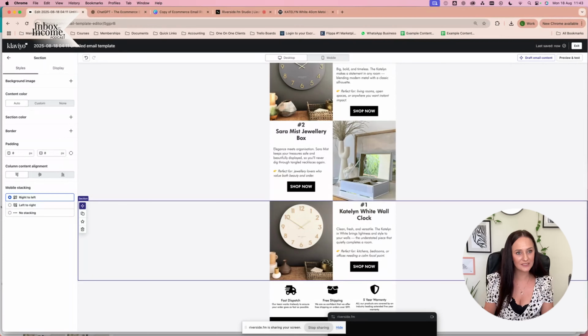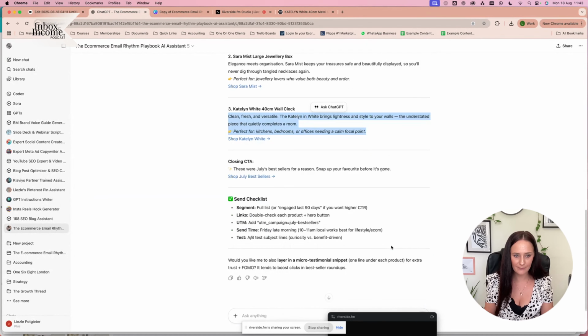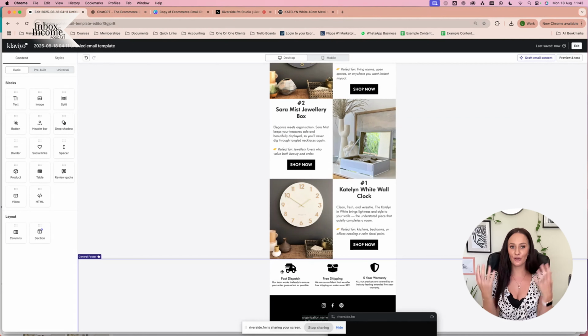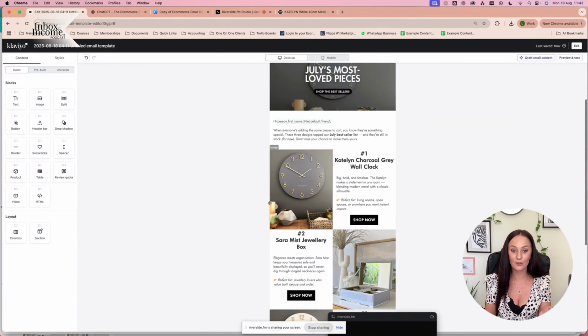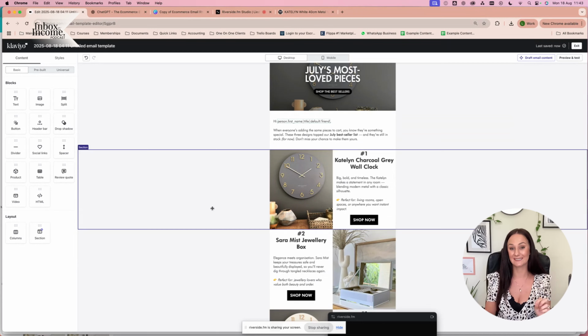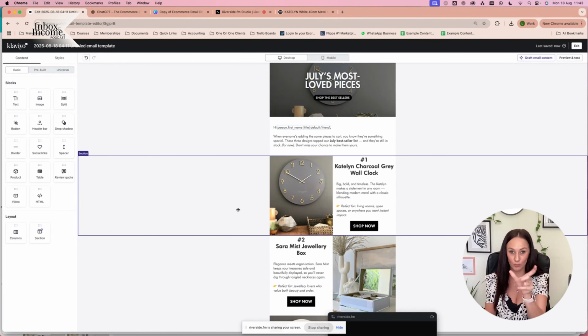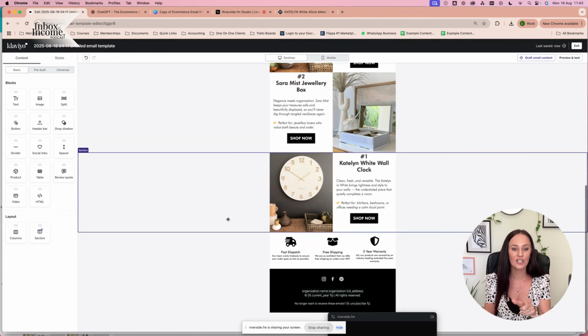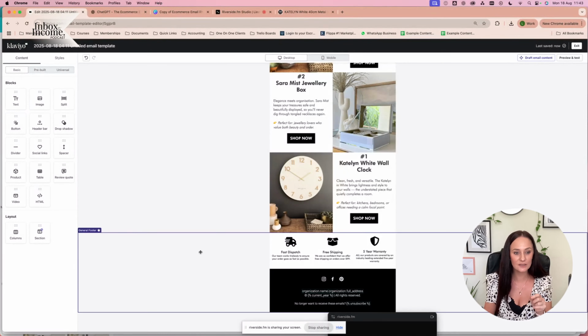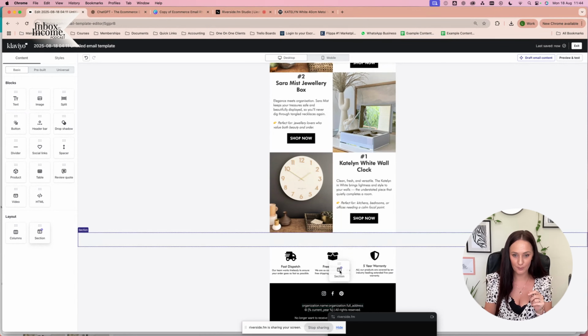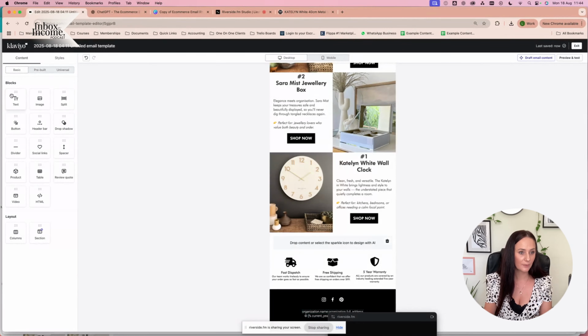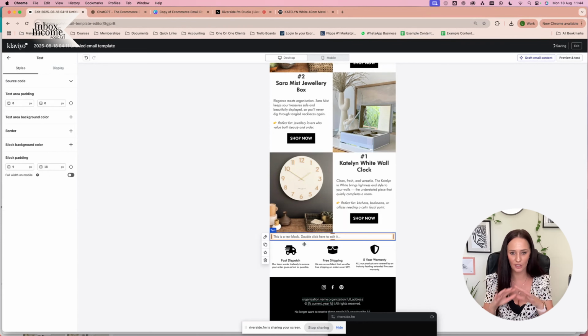And now, what did ChatGPT recommend? Our closing CTA, these were July's bestsellers for a reason. Step up your favorite before it's gone. You know, you have different types of links, and some people click on buttons, some people are going to click on the image, and some people are going to look for words that look like they are linked. So I like to include at least one. So I'm going to pop in another section here. I'm going to pop in a text box just to close it out.